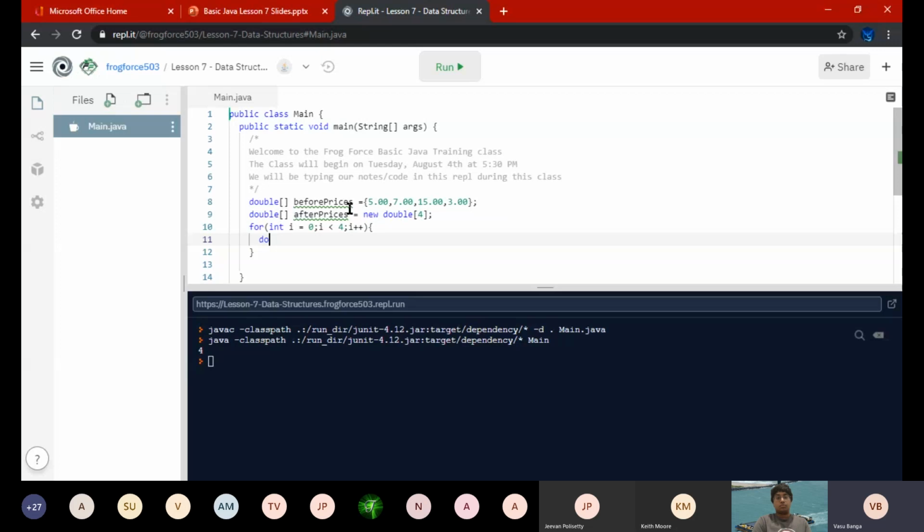So we can do double, and then we can create a new variable. We can just call this multiplier is equal to, and then what we're going to do is call before prices. If you guys just remember back to when we were talking about our for loops, we can actually see what our variable is within the loop. We can see exactly what I is within the loop. So we can do before prices, and then we can get the I value.